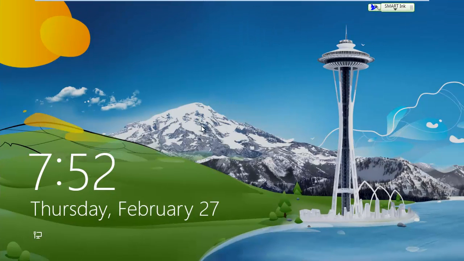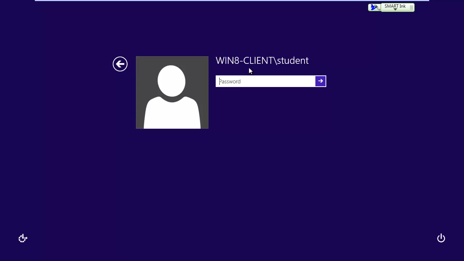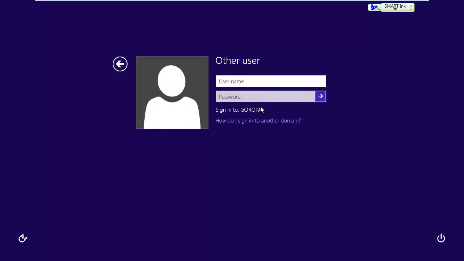After it reboots, I click on the main screen. Again, it's logging in by default as the administrator account on the local computer. And I don't want it to do that. I want to log in as a person on the Garopa domain and just choosing a random person. I believe I have a Jessica.